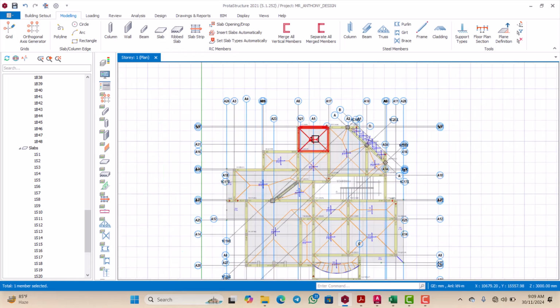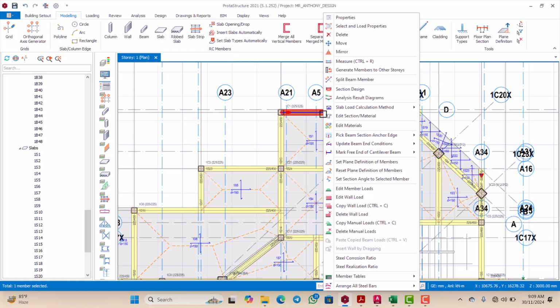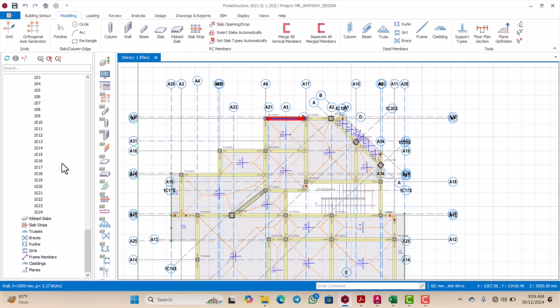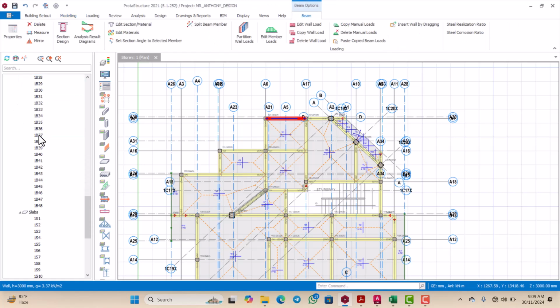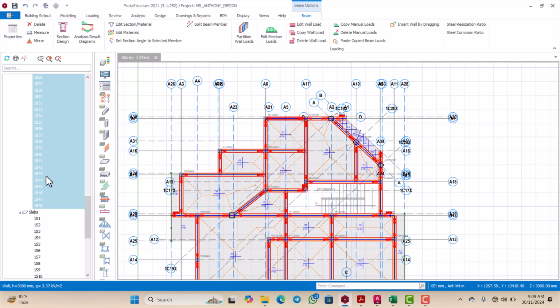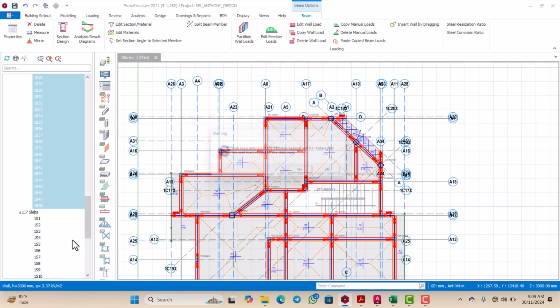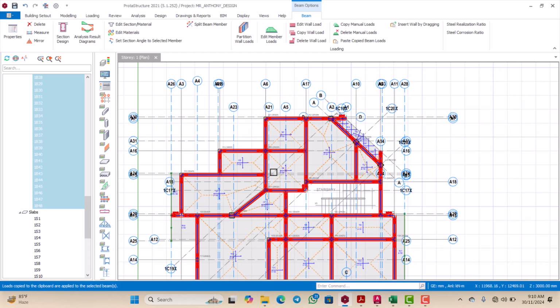So we want to copy this wall load and place on others. So you right click on the wall load that you have created, then come to copy wall load. So when you copy the wall load, you come to the left side of the tab where you have beam. You click on the first beam, then hold your shift key. Click on the last one, then right click, then paste copy load on the beam.